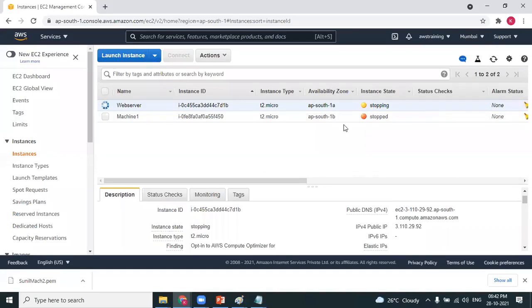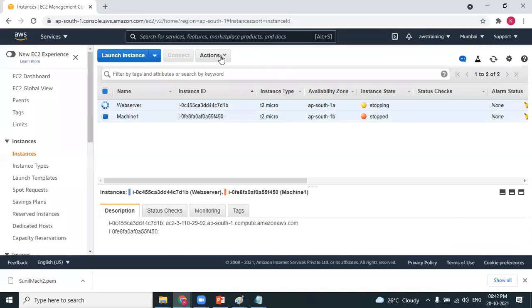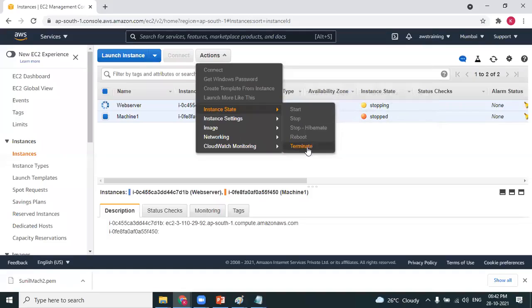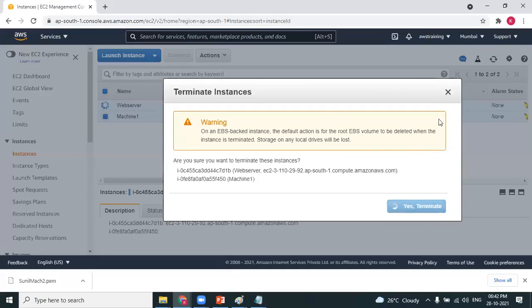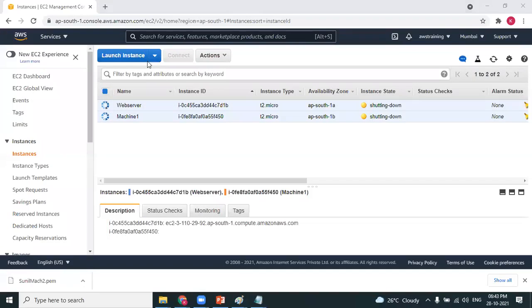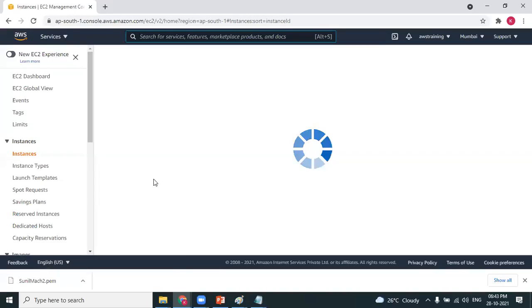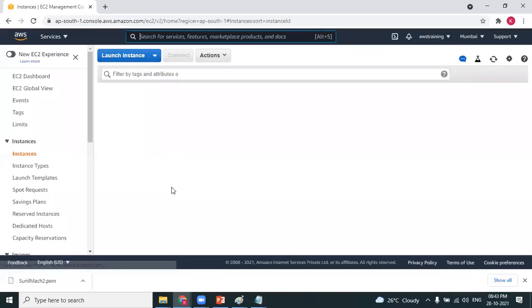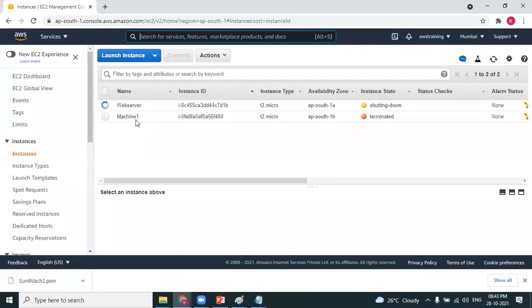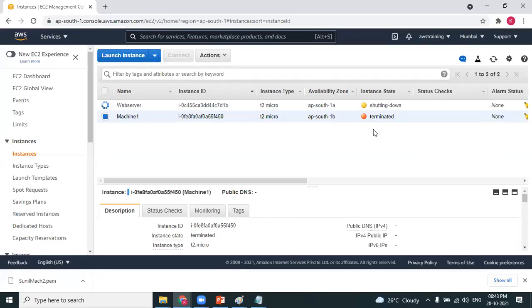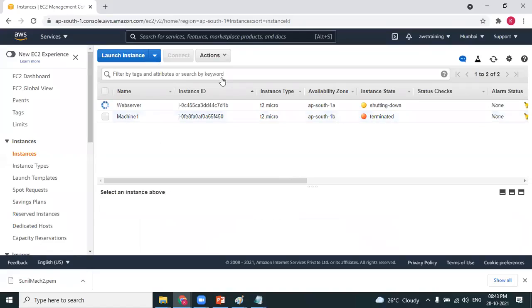This is yesterday's Windows machine. I don't want this permanently, so I can remove it. Actions, Instance State, there's an option called terminate. I don't want yesterday's Windows machine, so I'm clicking on terminate. It will be terminated. So it's up to us: you can stop it or you can terminate it. Terminate is nothing but permanently removing. Stopping is nothing but whenever you want, you can restart it. Yes, yesterday's machine is terminated. Today's machine, I'm just stopping it. It will take less than a minute to stop.